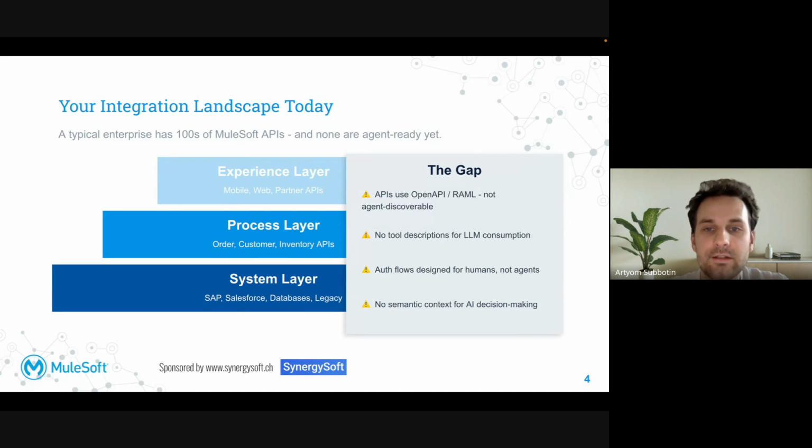And the last one is the system layer. It might be Salesforce, SAP, and other third-party systems which we connect from the system API level. So it's a source of data truth and a solid foundation here, but completely invisible to any agent without a process or MCP layer above them. So we cannot use these APIs without wrapping them within MCP.